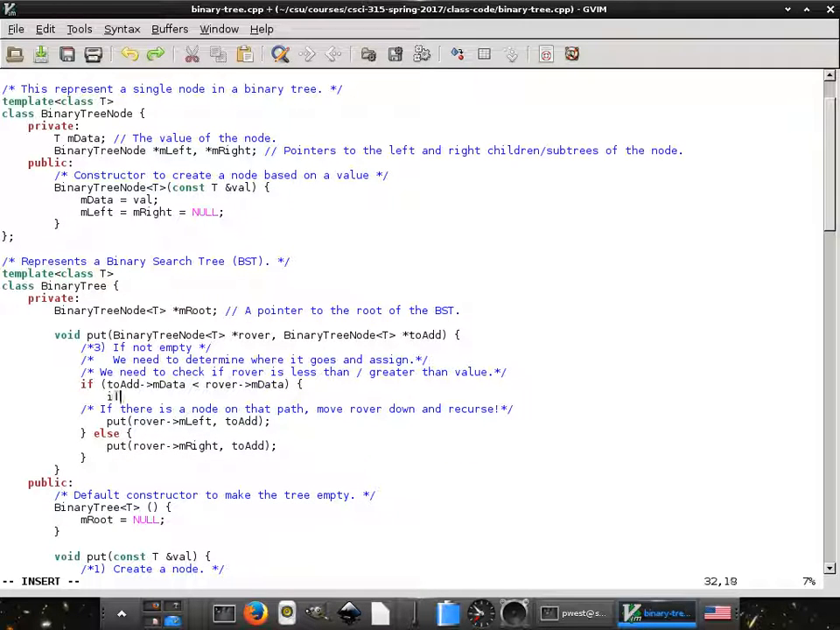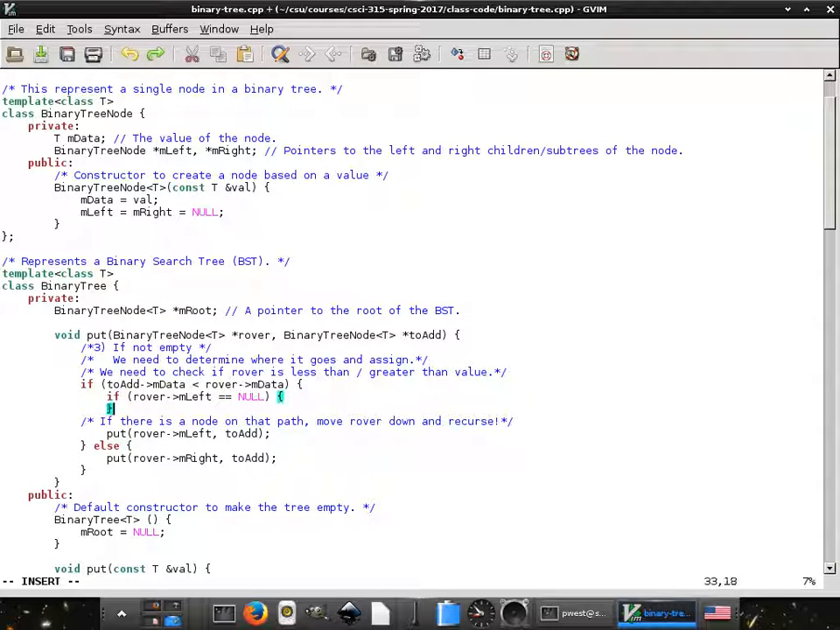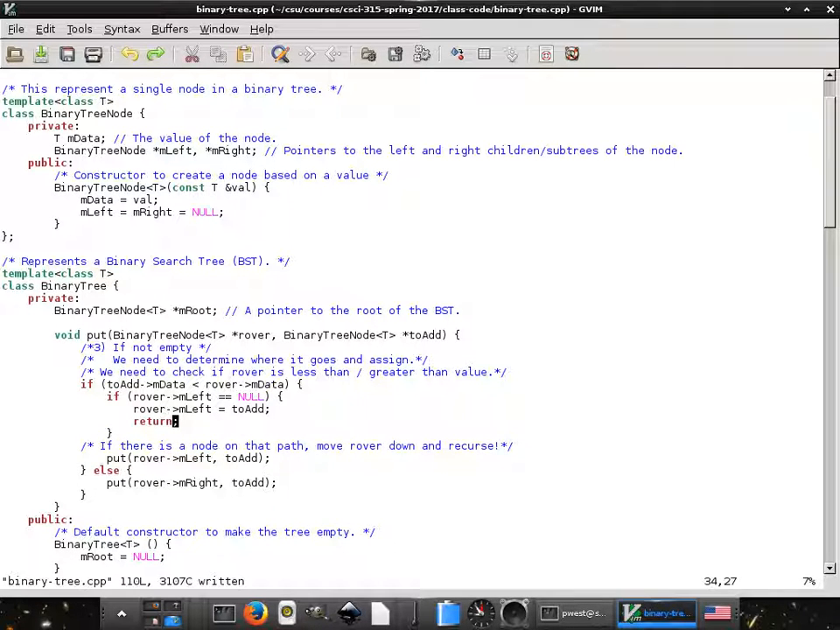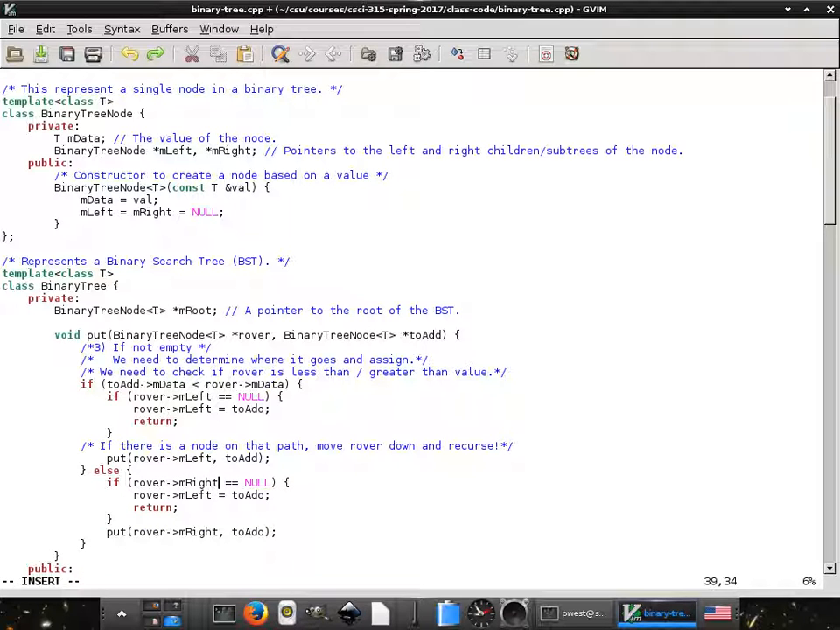Right. So if rover-m left equals null, then we just want to do what? If we find we need to go left, but that left is null, what are we doing? You gotta create and add it. We already created the node, so we just need to add it. So rover-m left equals to add, and then we return. And then on the right-hand side, what do we do? If the right is equal to null, then you add the to add, then you return.